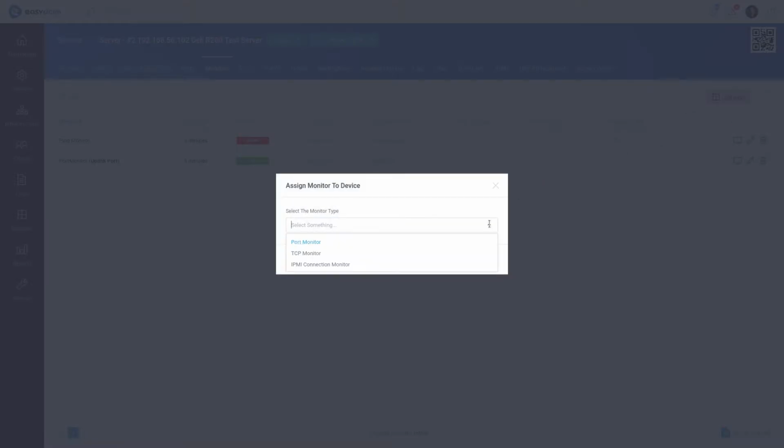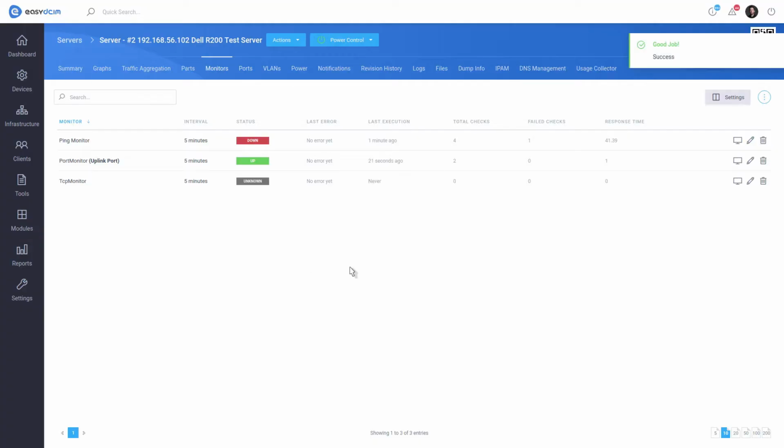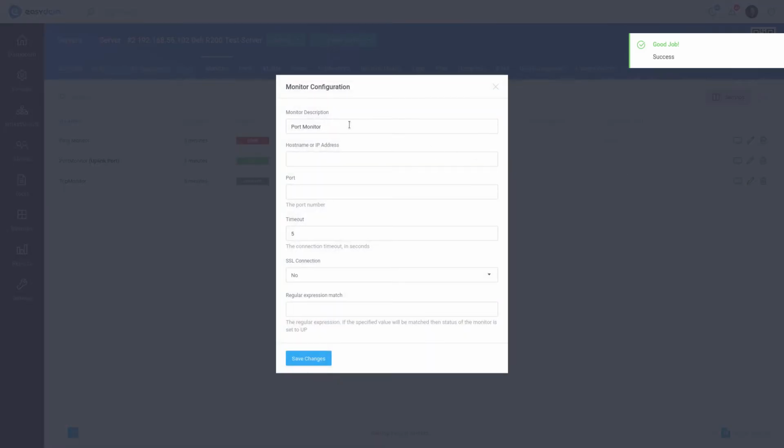TCP Monitor checks the host on the port for the response that will be returned. The response is matched to a regular expression for correctness and used to determine the monitor status.